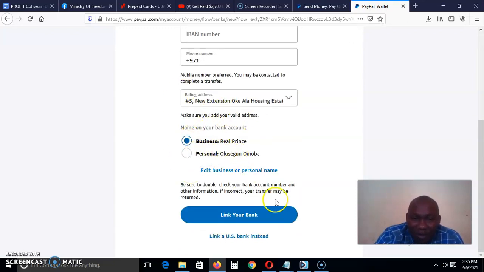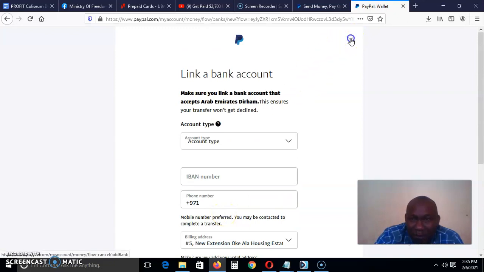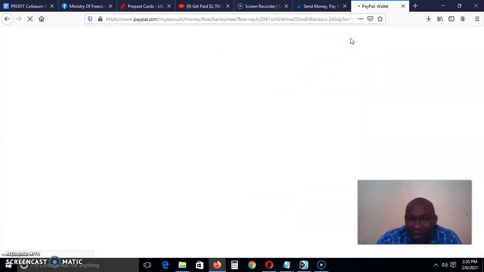But you can also link if you have a US bank. If you have a US bank account, you can also link it. To have a US bank account is not that difficult. I'm still going to show you in some of my videos how you can easily get that. So you can link a US bank account right there, but that is not the purpose of this. The purpose of this training is actually to teach you how you can link your card.